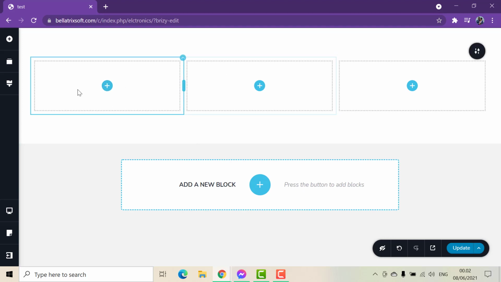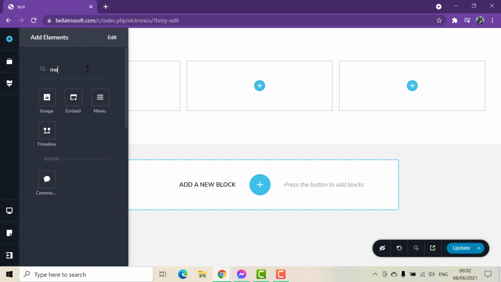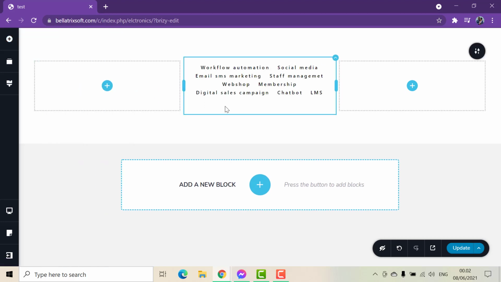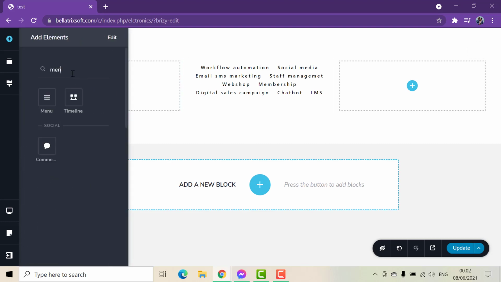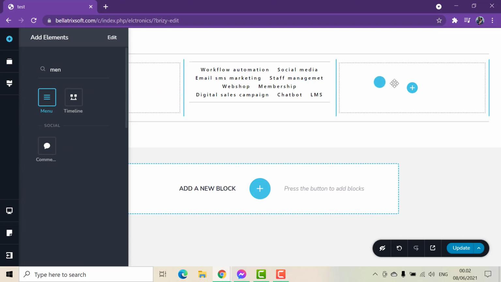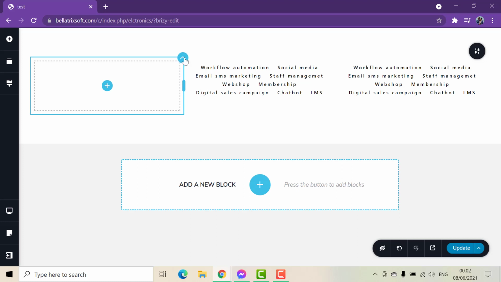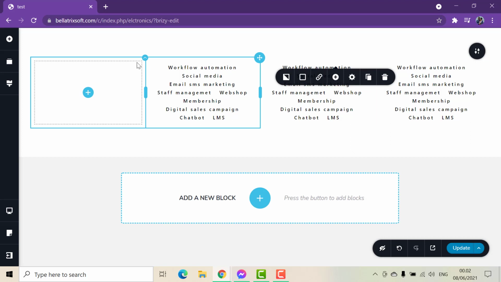So to put the menus in each box we have to just find out the menu button. How do we do that? We just press the plus sign and then we search the element menu and the menu just comes here. And then here as well we search the element menu and the menu comes here as well. You take it there. And finally there is another way you can do it. Just make this menu a copy and just delete this one.